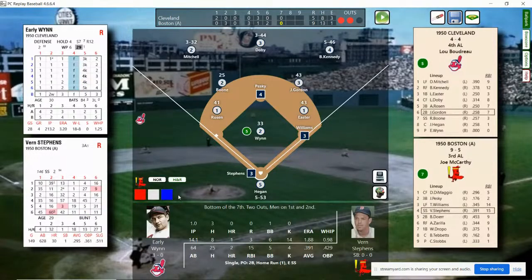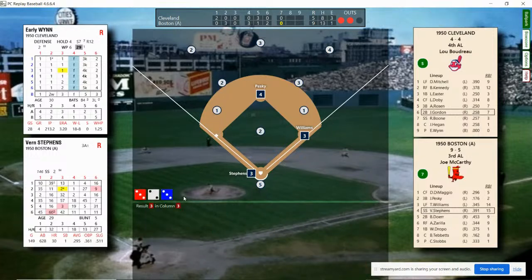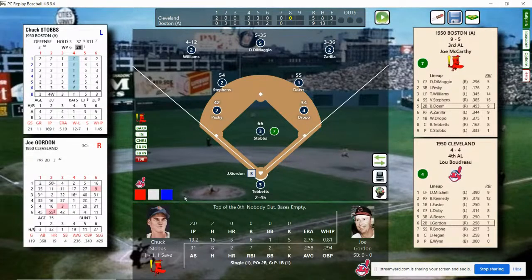Vern Stevens up, batting .391, 2 home runs, 15 runs batted in. He singled, popped out to second, homered, and reached on an error by the shortstop, Boone. It's a dribbler to the catcher, and he's out at first for the end of the inning. No runs, 1 hit, and 2 left on. Top of the 8th. After 7 complete, it's the Red Sox 9, the Indians 5.